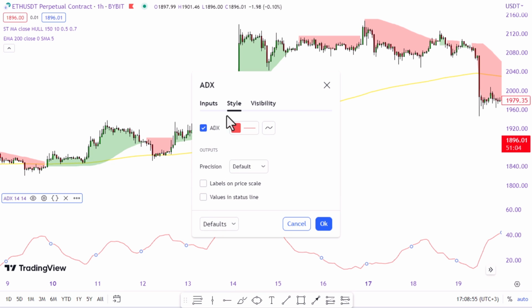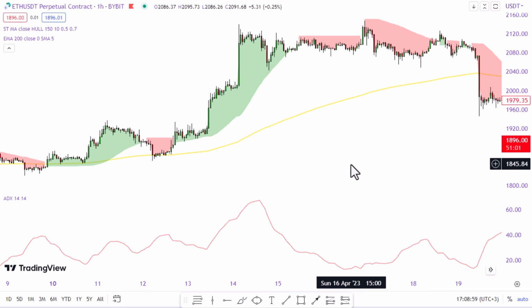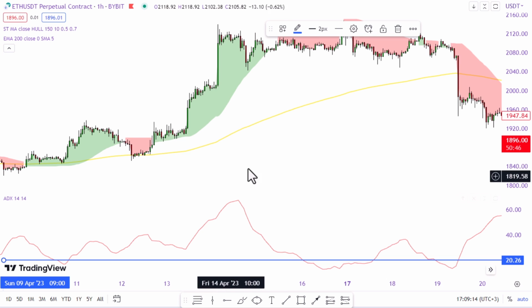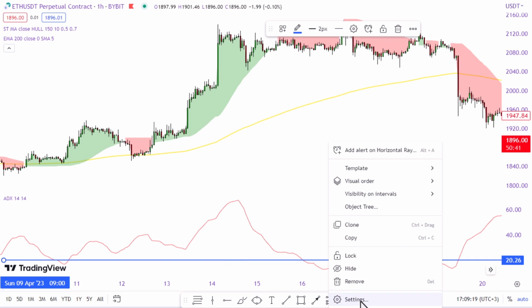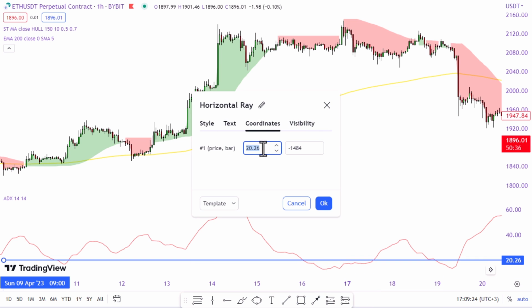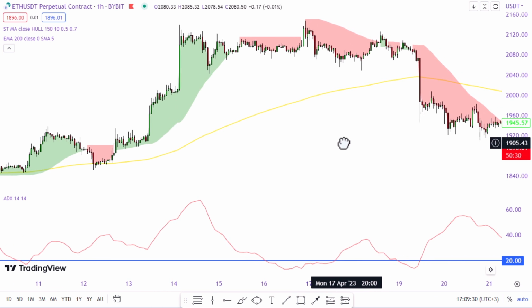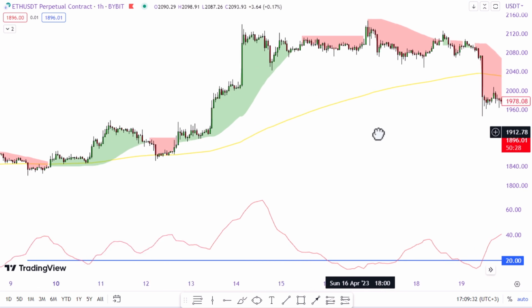However, to improve clarity, we will plot a horizontal line at the value of 20 on the ADX chart. This reference line serves as a visual aid, making it more apparent when the ADX line has a value greater or smaller than 20. To enter into positions by combining these indicators, we will be using the following method.